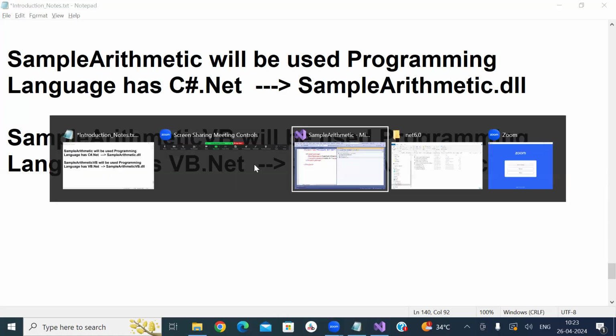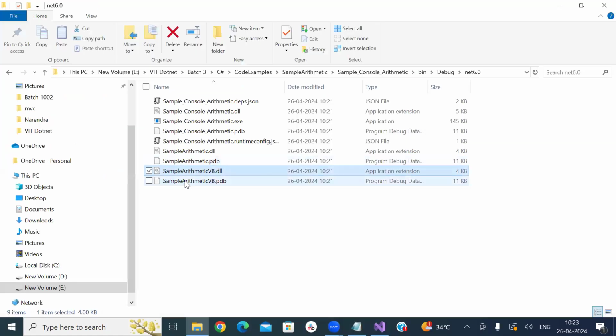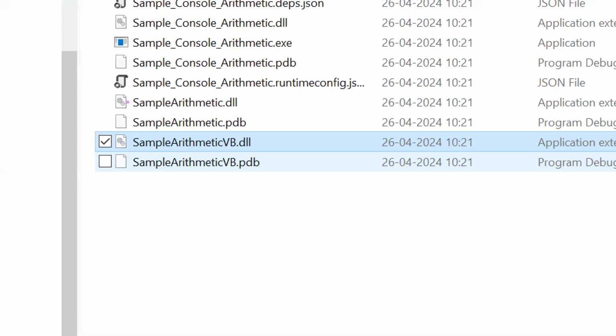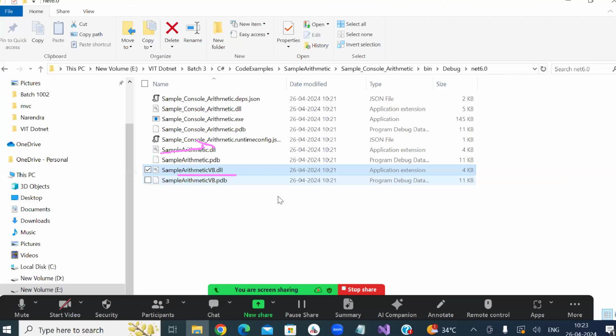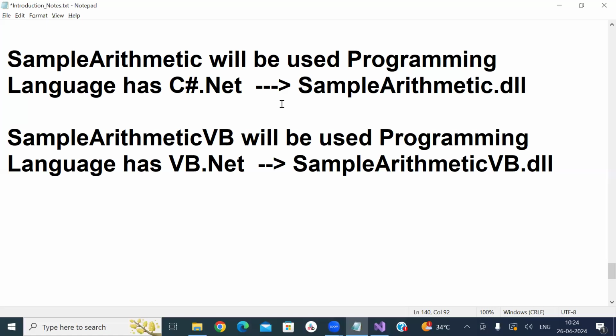Yes, sir. Now, if you go and see the folder, you see there are 2 DLLs: sample arithmetic.dll and sample arithmetic VB.dll. So one code is written in VB.NET, the other in C#.NET. Why are we doing it like this in .NET? For example, if Preeti is good in C#, whereas Pranit is good in VB.NET, can I integrate 2 different people in a single platform to build a project? Is it possible? Yes. So it is language interoperability, Preeti and Pranit.